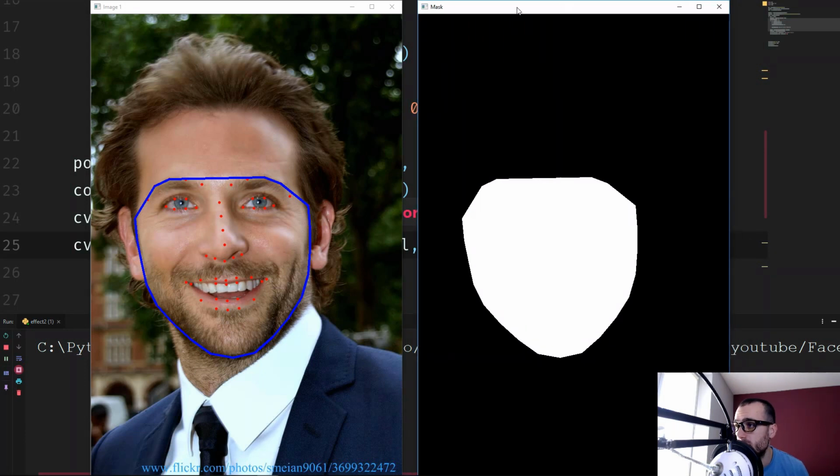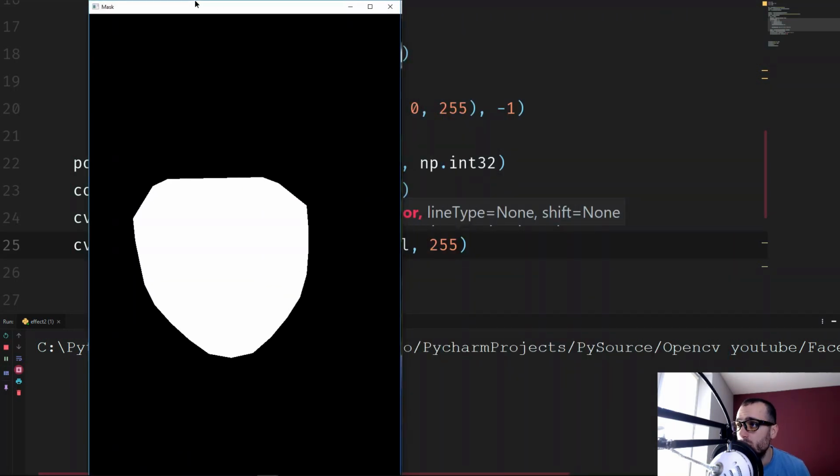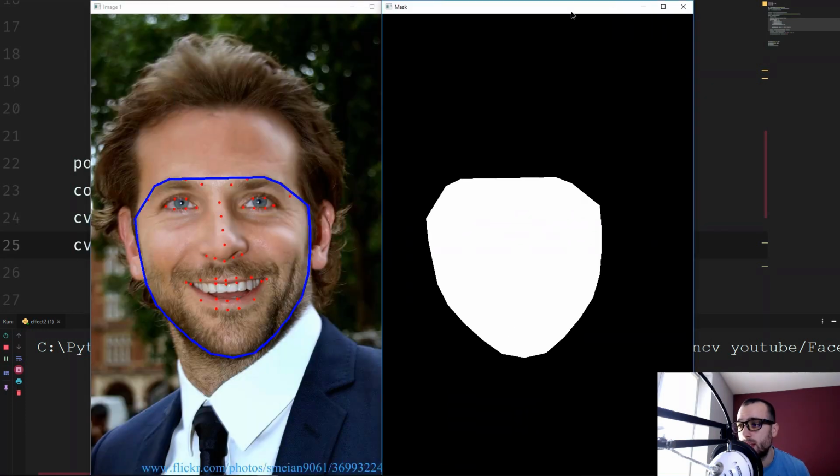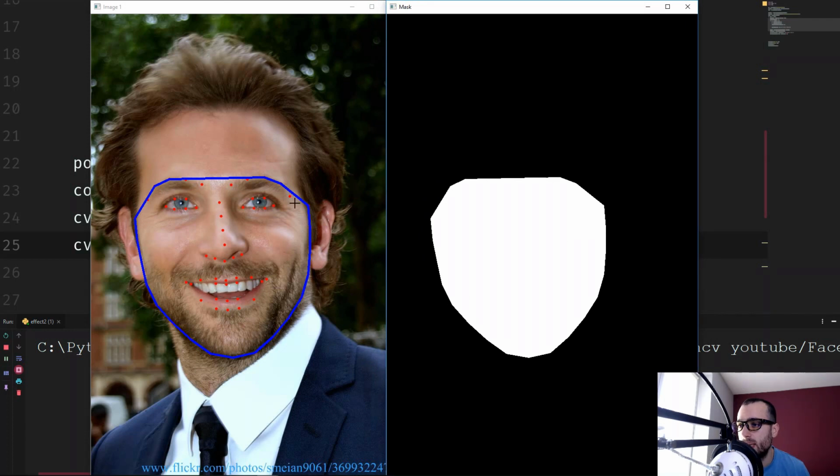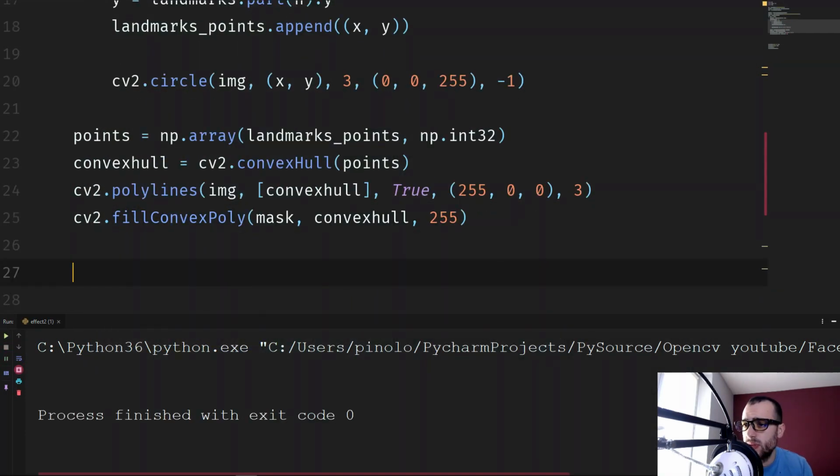We need to put this mask over the original image. The black part is the part that we are not taking, and the white part is the only one that we are allowing. In this way we'll get only the face. And we can do this with bitwise operators. So it's simple. We will call this face image 1, not to get confused later on when we change the picture.